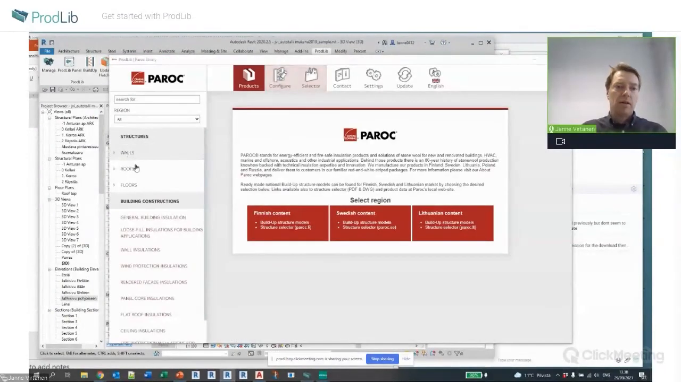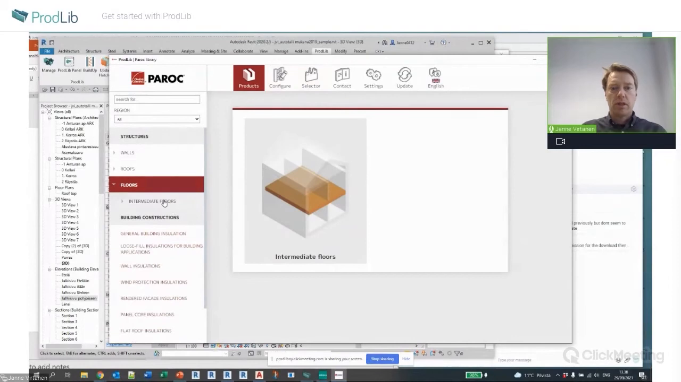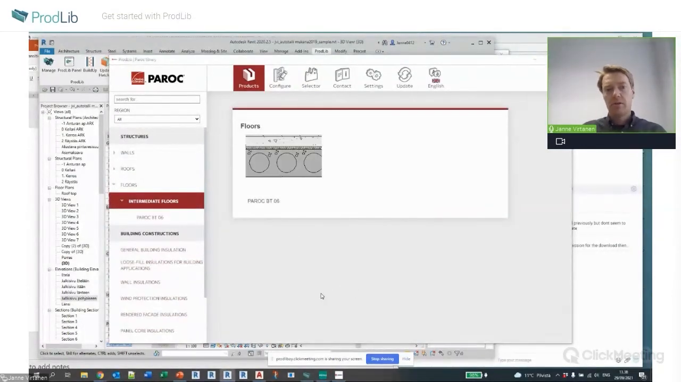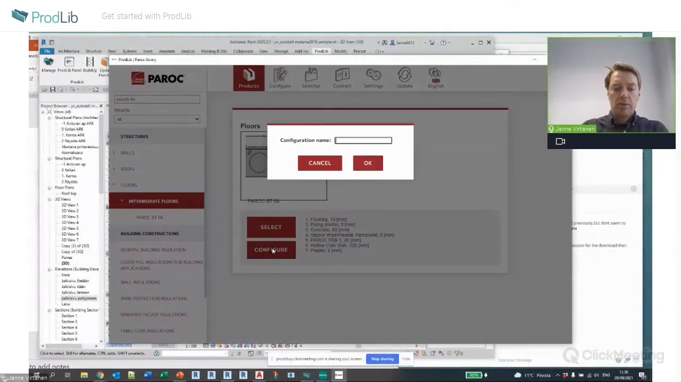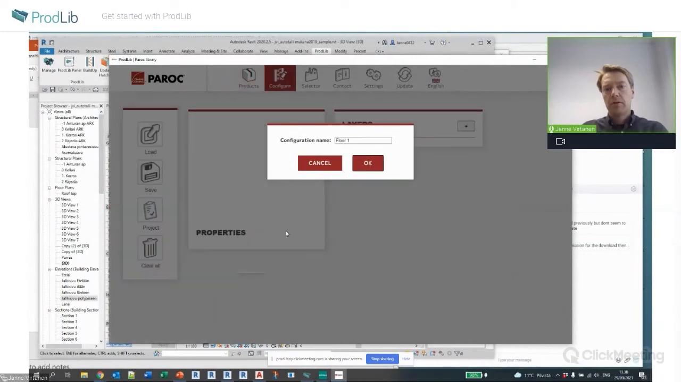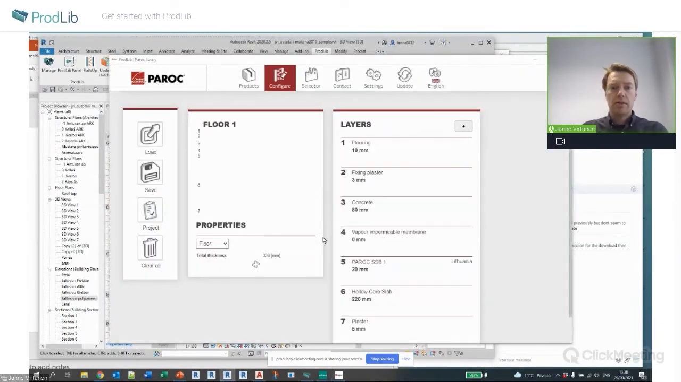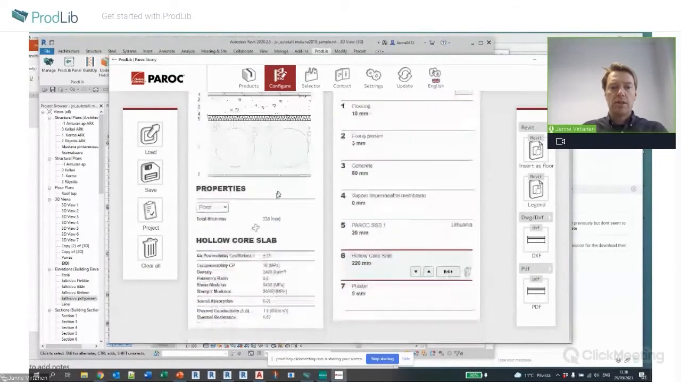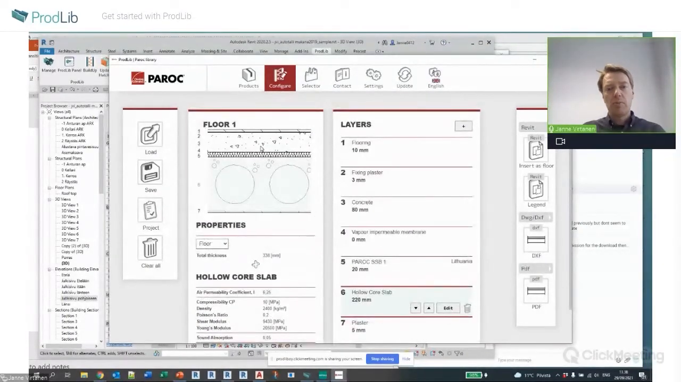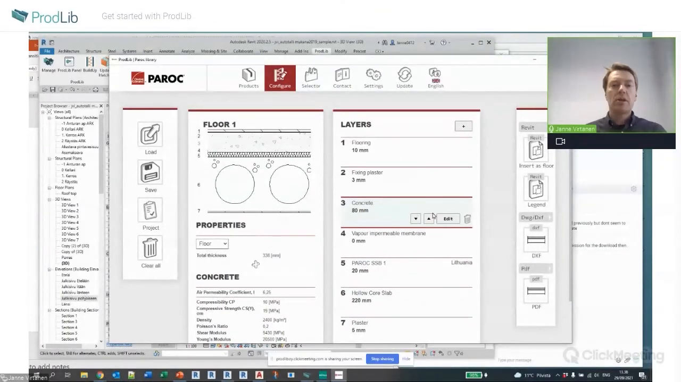So let's say that I have a floor. Okay, this is an intermediate floor. This is the structure. I could use this one, but actually, this is not quite right. I want to modify some of these layers. So I can take this for configuring. So this is my floor one. I configure this one. Okay, and so now this is the view as I had before pretty much, but I can now start modifying this as well.